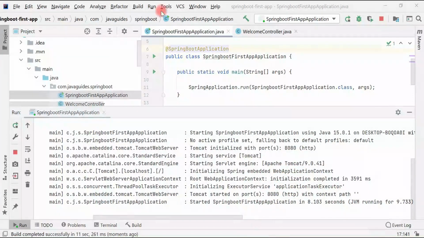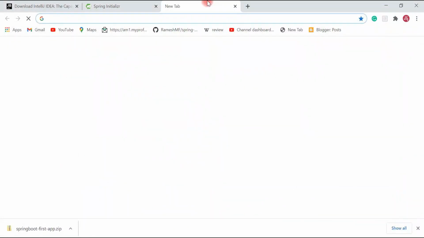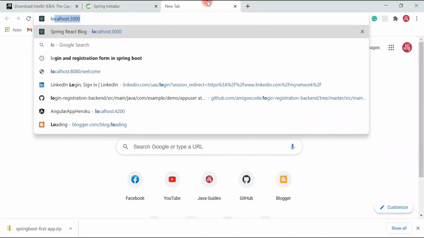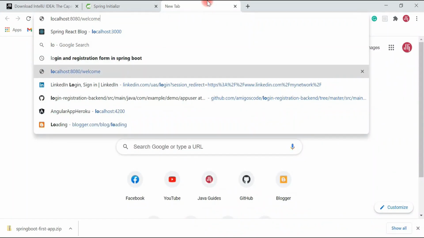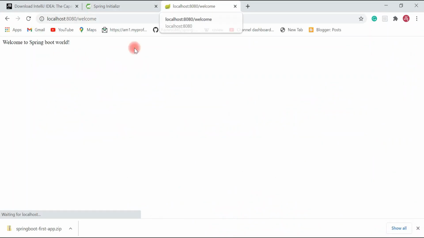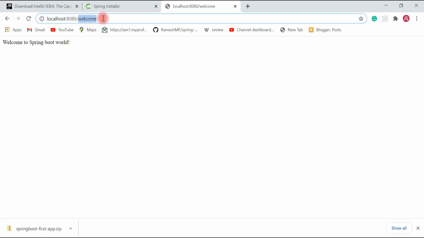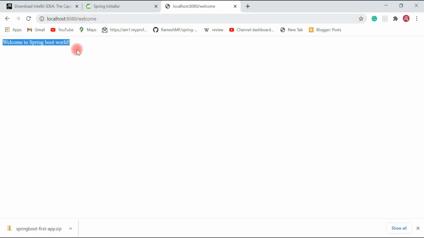Let's head over to the browser now. I'm in a Chrome browser, and just type localhost:8080/welcome. Hit enter. Yeah, here we go. We got a response of this REST API. Alright, welcome is the REST API, and we got the response of this REST API.